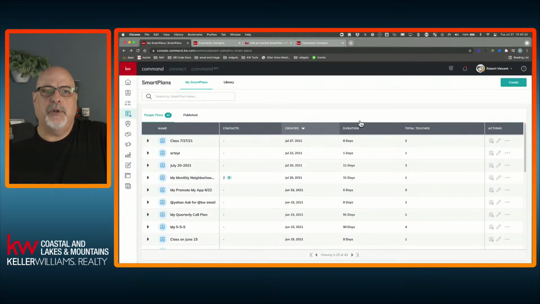All right. So when we look at our list of SmartPlans, these are the ones that I've either created or downloaded from the KWRI library and, if necessary, modified or at least implemented into my system. On this front page, it shows that I have 43 different plans that are people plans. I have not personally published any plans to the Keller Williams library. I'm not publishing anything back for other people to use, but you can. The smart plans that I have here are all ones that either I have built or have downloaded.